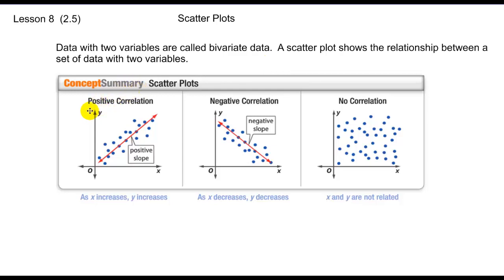First of which is what's called a positive correlation. If the points seem to be grouped in such a way that they make somewhat of a rising line, we say that's a positive correlation. If the points are grouped in a pattern like a negative line, going down from left to right, that's negative. And if everything's just scattered all over the place, we say there's no correlation.